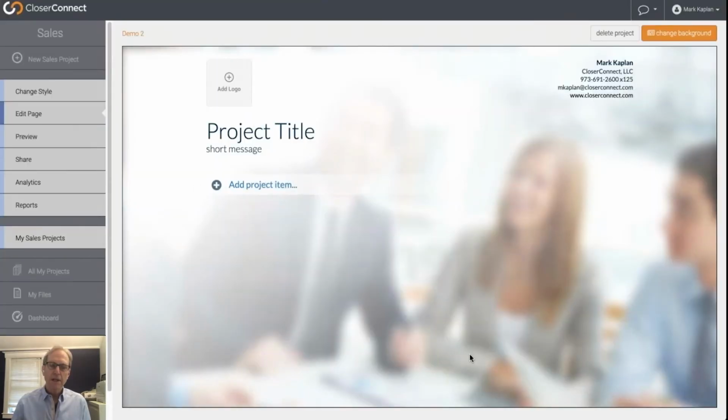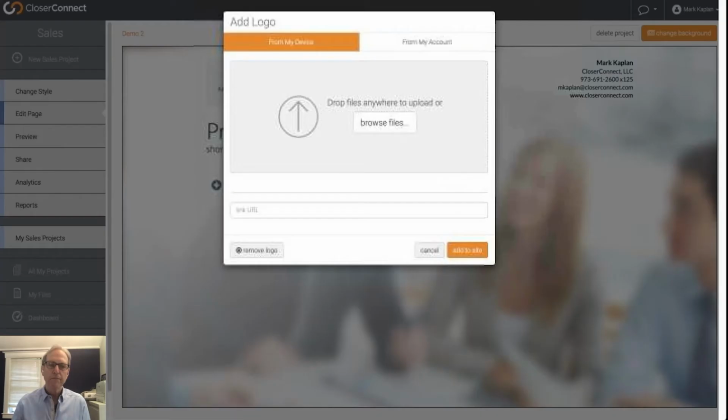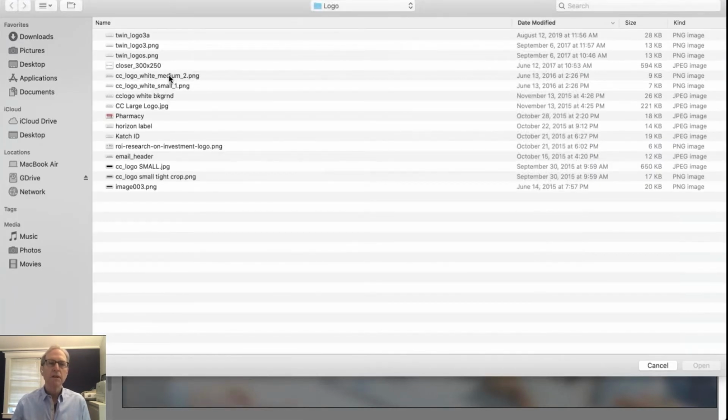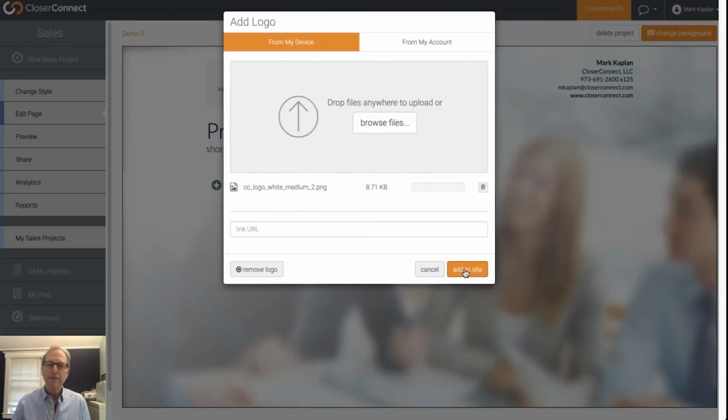So when you first open it, there will not be a logo there. So you'll click on where it says Add Logo. And then you can drag and drop it, or you can browse and select. Let's choose this one. Click Add to File.